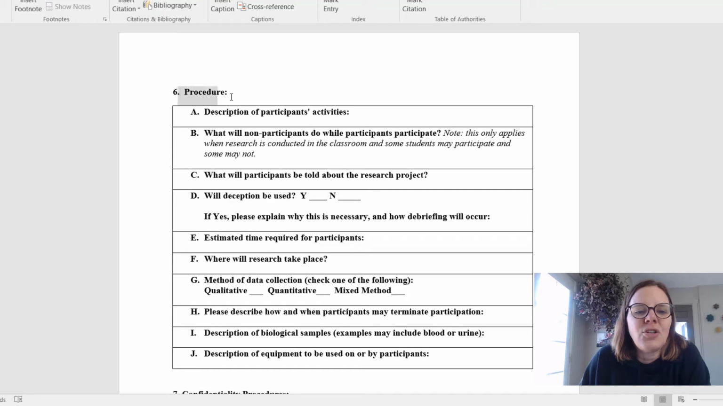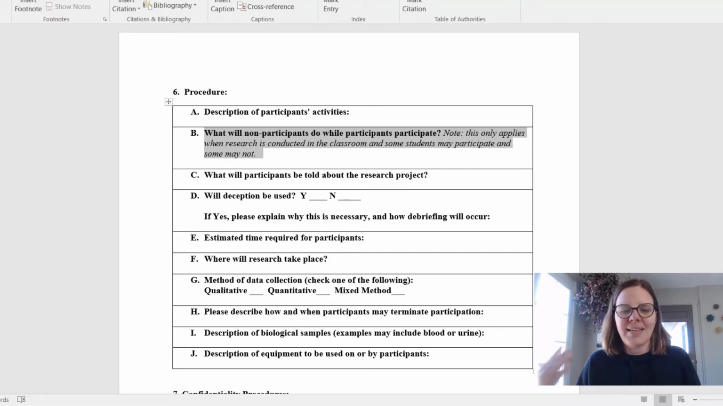And then your procedures. Okay, this is your methods. What are your participants going to do? Okay, what will non-participants do? I've never had this come up. I've always put NA for this. If the research is conducted in a classroom and some students participate and some don't, that could happen. So if you're going to have a group, right, from 9 to 10, you're in a classroom and half the class is going to do one thing and half the class is going to do something else, you just have to explain that.